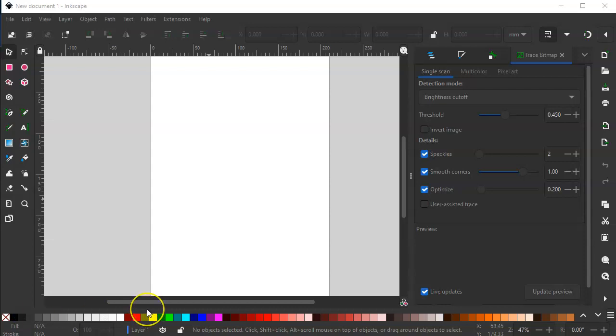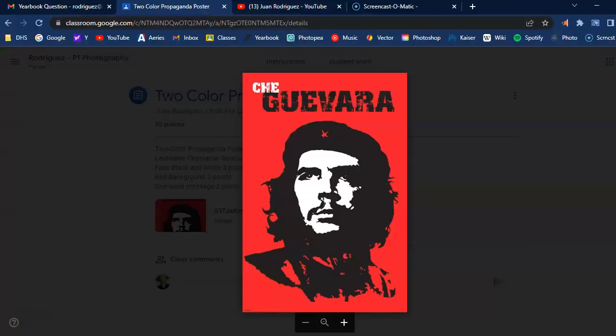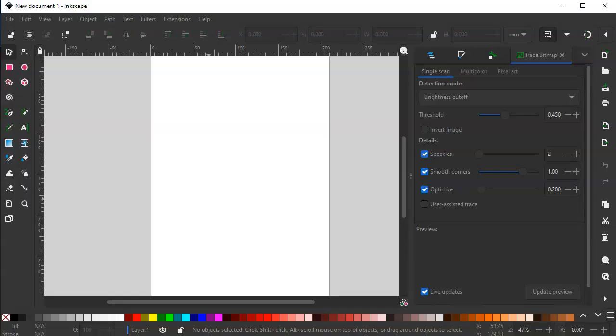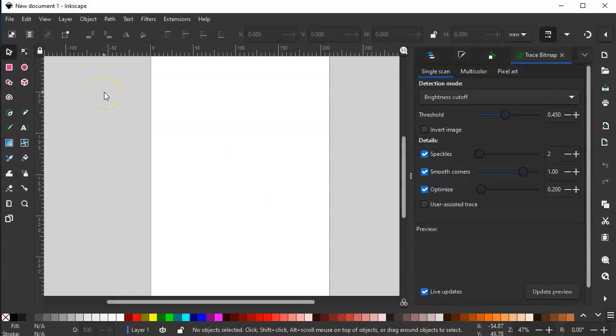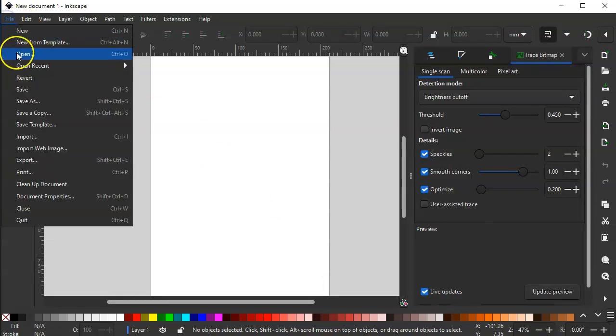We're going to do a two-color propaganda poster. We wanted to make it look like this. We take a photo and we're going to vectorize it. We're going to make it a two-color image, and we're going to add the white, the red background, and a message. Okay, so in Inkscape, you're going to open Inkscape, and you're going to go File, Open.